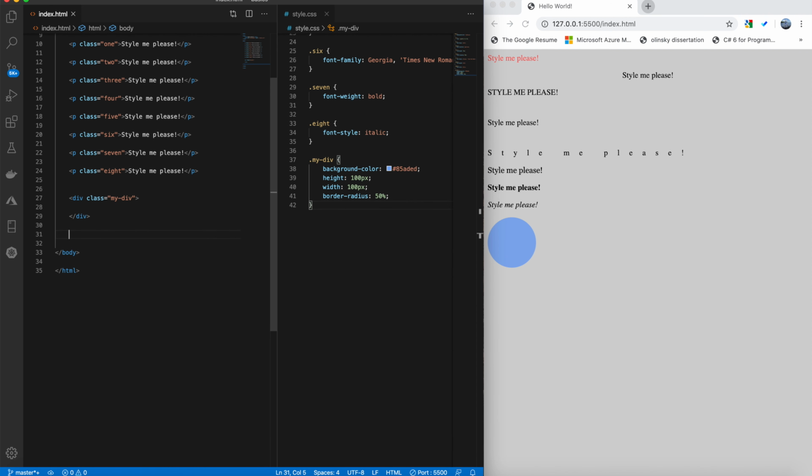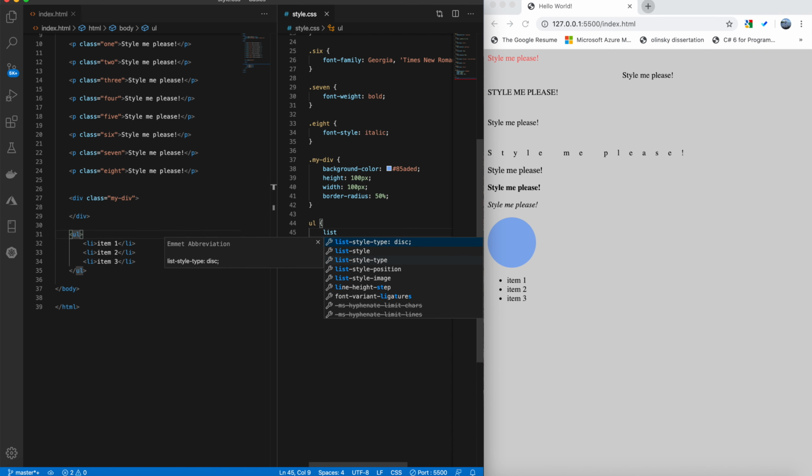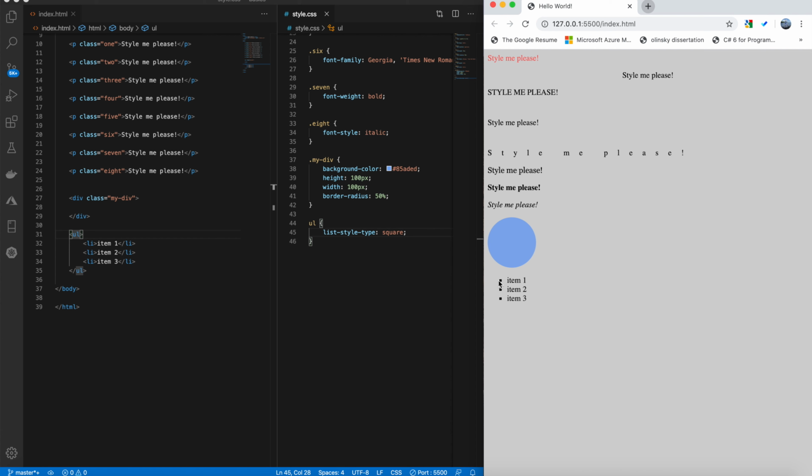Next, we're going to look at some lists. So let's declare an unordered list. All right, we have our list here. Now you'll notice by default, the bullet points are circles, but let's use CSS to change that. Instead of giving it a class, let's just call it directly with UL. And to change the bullet points, we can use list style type. And there's a bunch of different things we can change it to. Let's change it to square. There you go. Now it is a square.